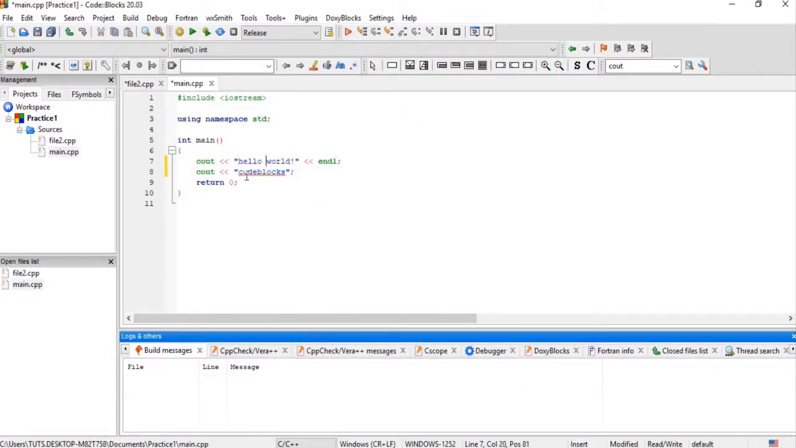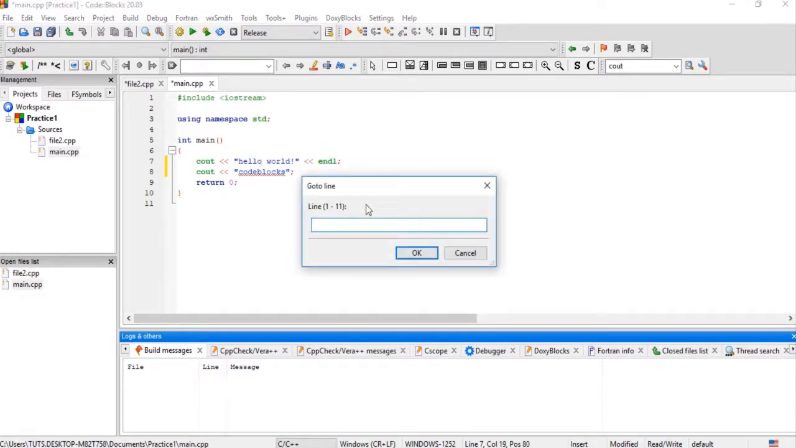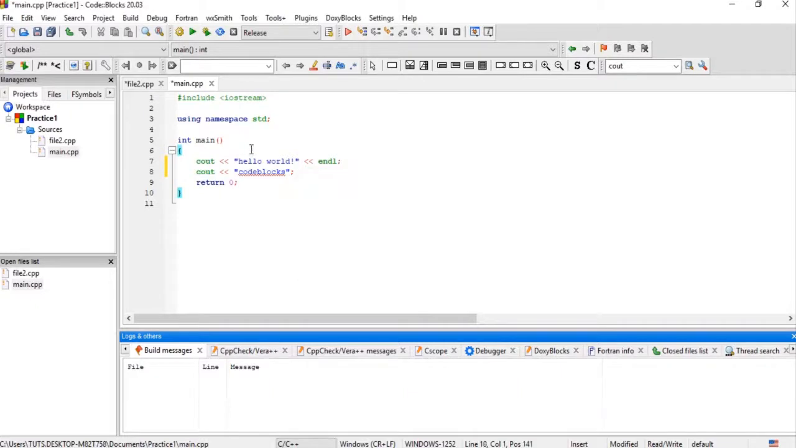Now moving to the Go To command. This is quite useful if you have a lot of lines and you want to go to a particular line. You will find this very handy. What you can do is Control G first, and this is Go To Line. It also displays the number of lines you have in your code, which is line 1 to 11. Let's go to line 10, and we see our cursor is brought to line 10. Control G, we can go to line 2, and we see our cursor is in line 2.